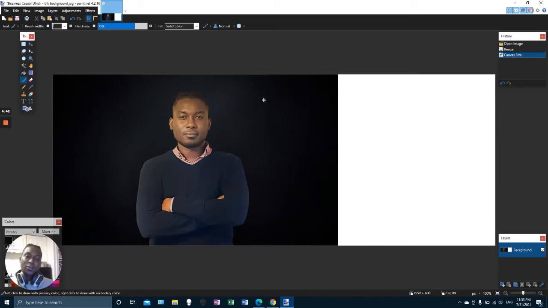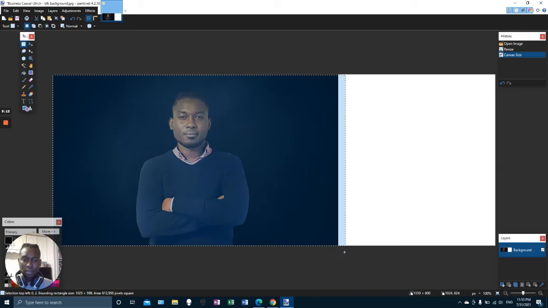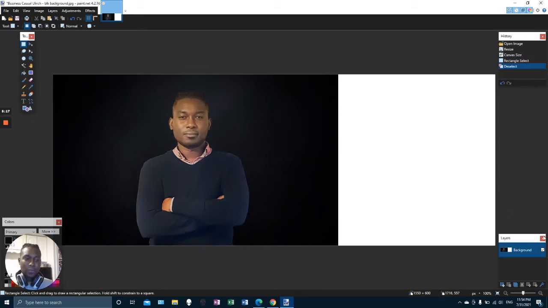Okay, so there are two things you can do here. You can move this image to the right hand side, or you can have it on the left hand side. But I would recommend the right hand side, just because on Facebook your profile picture is on the left hand side. So what you're going to do is select using the rectangular select right here. You're going to select the picture. Actually, before you do that, what you want to do is create a layer.